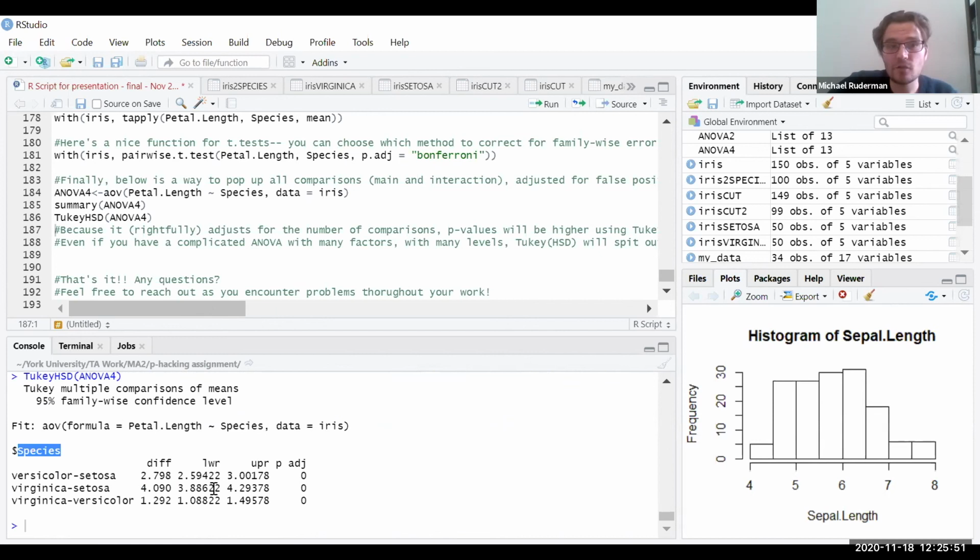However, just be warned, because Tukey does correct for family-wise error, which means it corrects for the false positive rate that can accrue when you look at multiple different comparisons. The more levels and the more variables you have, the more conservative it will become. So the harder it will be to achieve significance. Same for the Bonferroni.